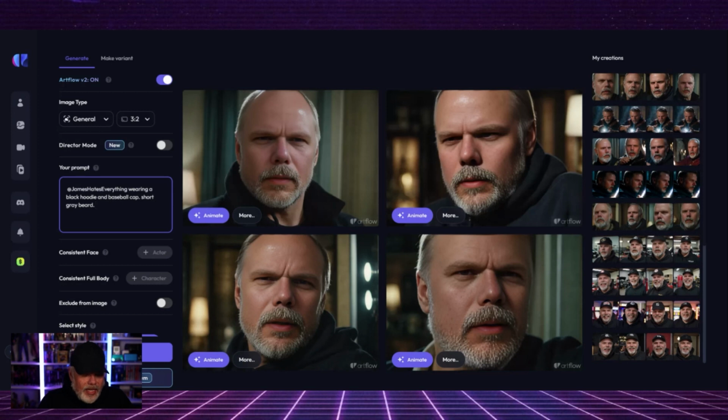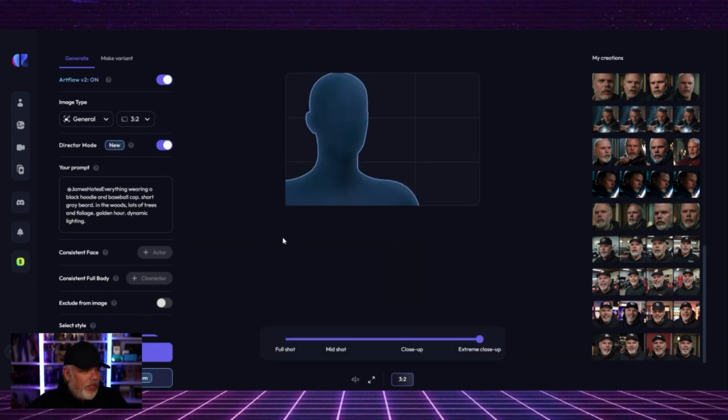So let's say in the woods, lots of trees and foliage, golden hour, dynamic lighting, and then we're going to come down here. And what we want to do is turn director mode on. And what director mode is going to do is allow us to frame and set up our shot.